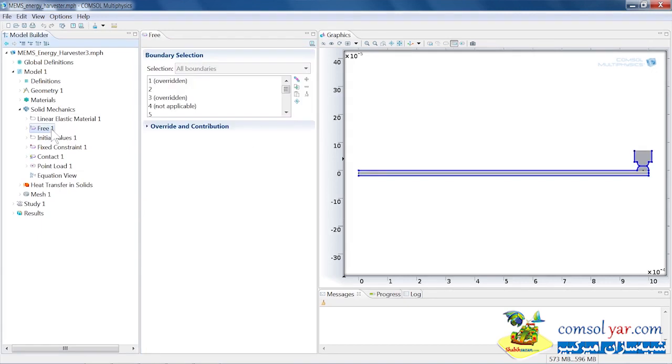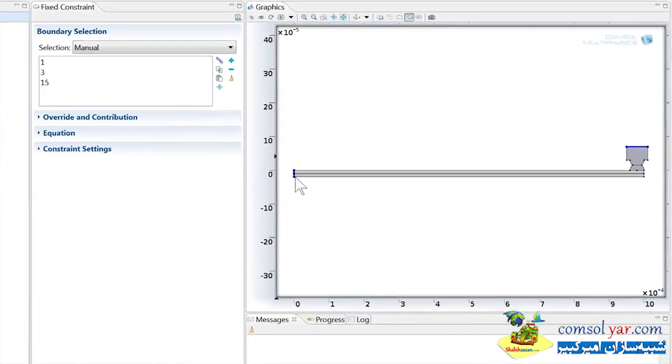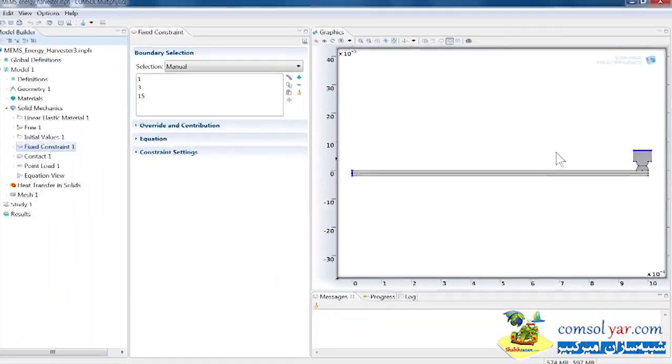This is the default boundary condition, and it's overridden in two places by this fixed constraint condition, which will set the displacement equal to 0 over here on the left end of the cantilever strip, and then at the top of the heat source. The displacements are set to 0 there. So that will constrain all of our rigid body modes for this problem.